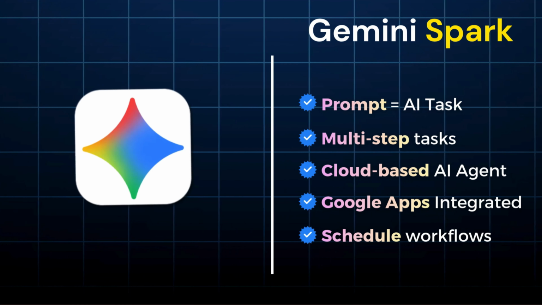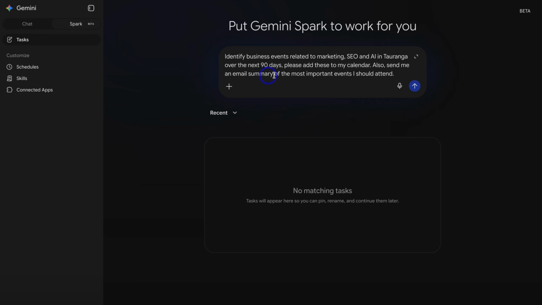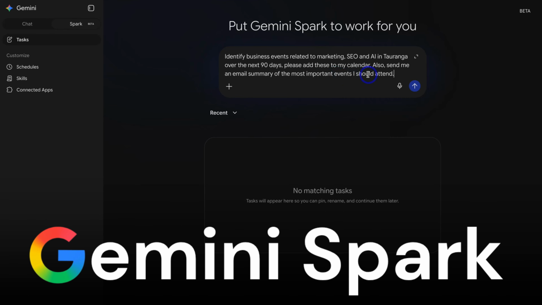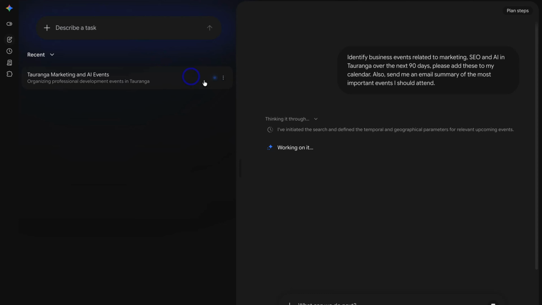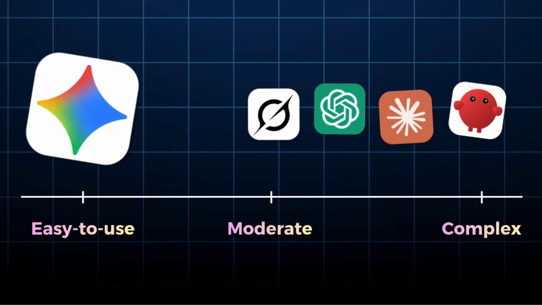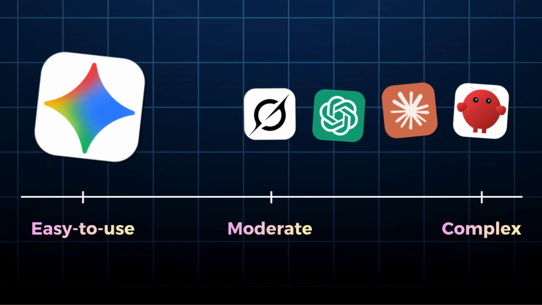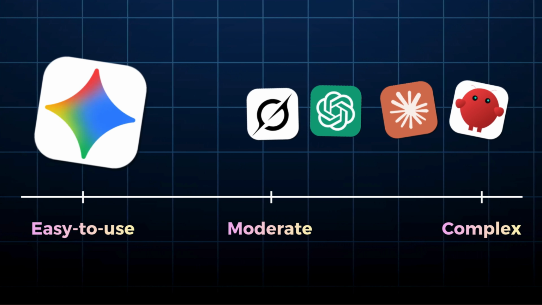Today's focus is to dive into Gemini Spark, a new, easy-to-use, cloud-based AI agent that Google recently released. I'm going to help you get familiar and set up with Gemini Spark so that you can set up your own AI agents that will execute your tasks on autopilot. This AI agent is the easiest to set up compared to other AI platforms, AI agents out there. Okay, without wasting any more time, let's go ahead and dive into Gemini Spark.